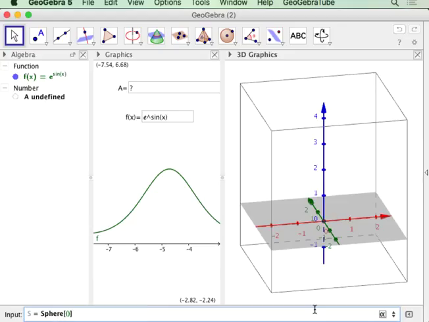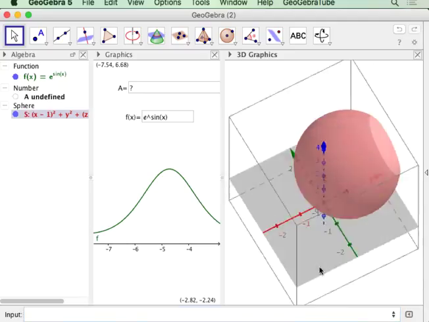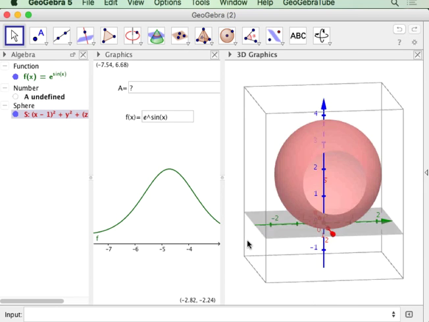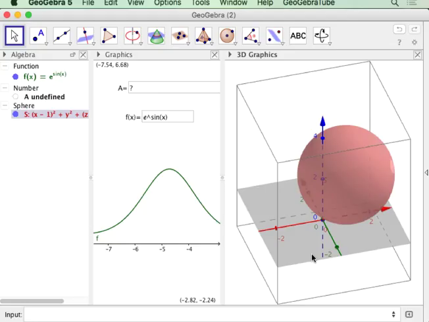So if my center point is (1, 0, 2) with a radius of 2, that's all I have to type. And GeoGebra is going to display a sphere in the 3D graphics window for you. So now you can rotate this around. You can zoom in, zoom out.